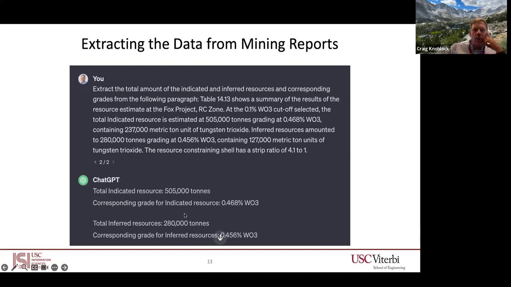0.468% WO3. And then the indicated and inferred just refer to, in the mining jargon, whether or not they think it's likely, or whether indicated is sort of likely, and inferred means they've actually drilled a bunch of holes to actually confirm that that much material is there. And so they often want to know the combination of these things. So for researchers, 280,000 times. This is pretty nice. It was able to take a fairly complicated paragraph and pull out the right information.